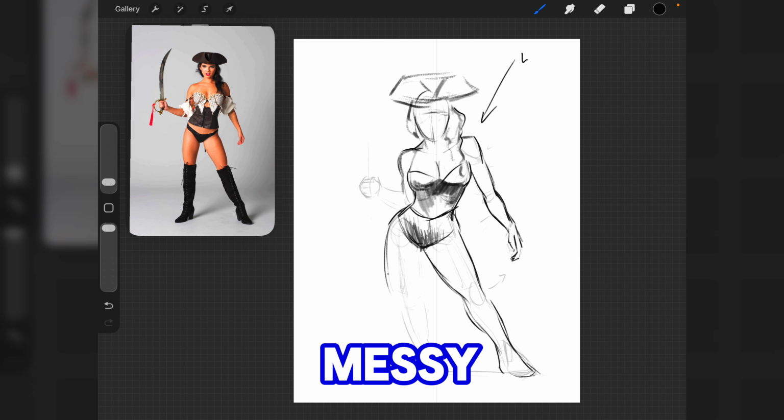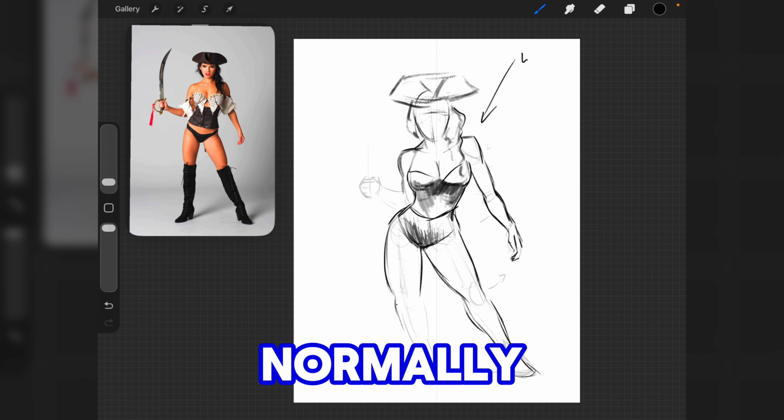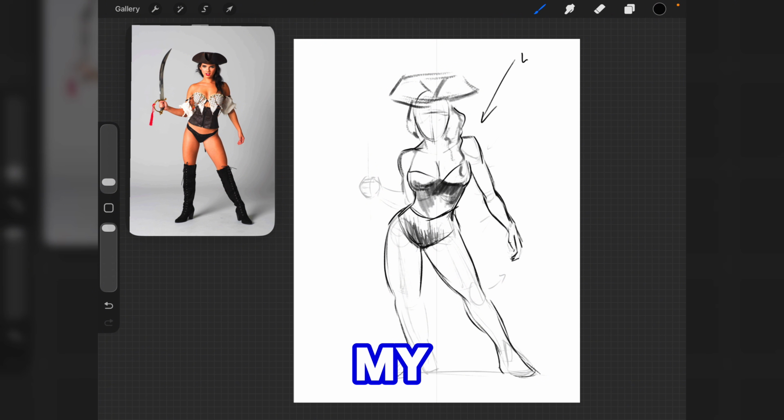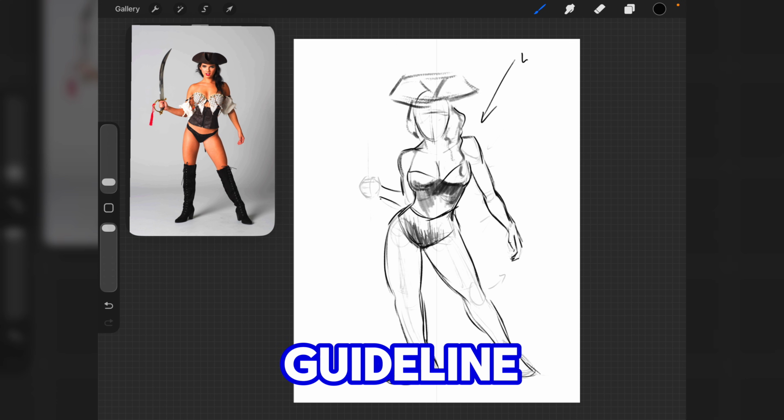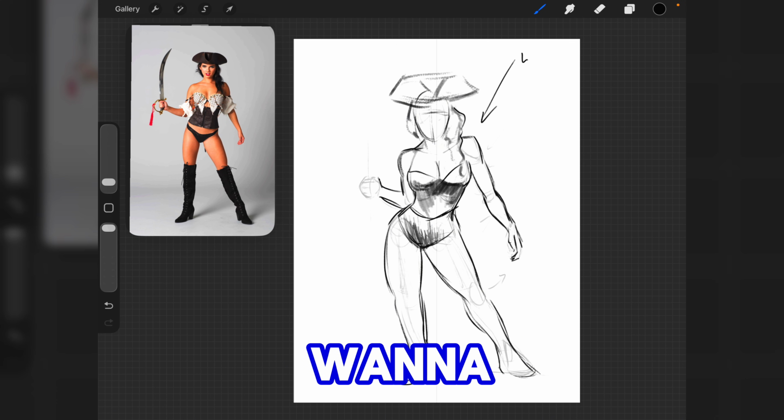And this looks a little messy just because this is really quick. Normally I take a lot longer with my beginning sketch laying out. So you see, I'm not really going that detailed. This is more of, again, like I said, a guideline. And here is where you want to at least give an idea of where you want fingers to be.